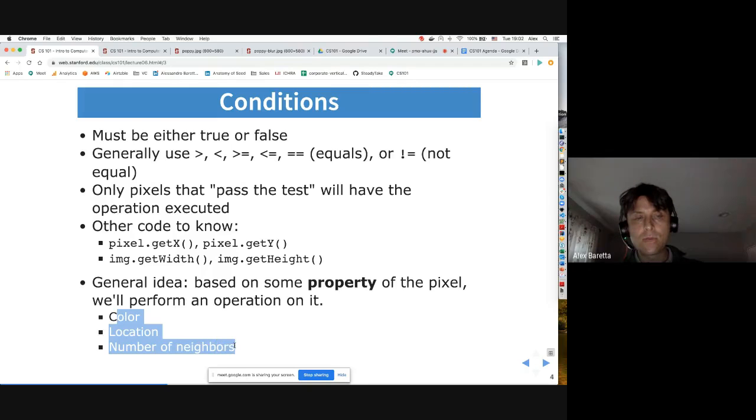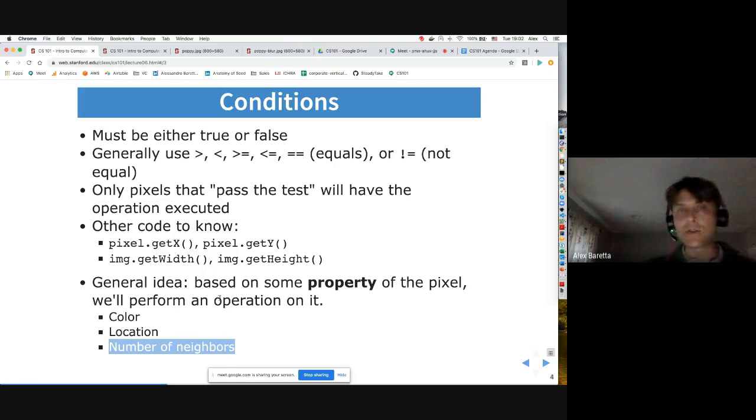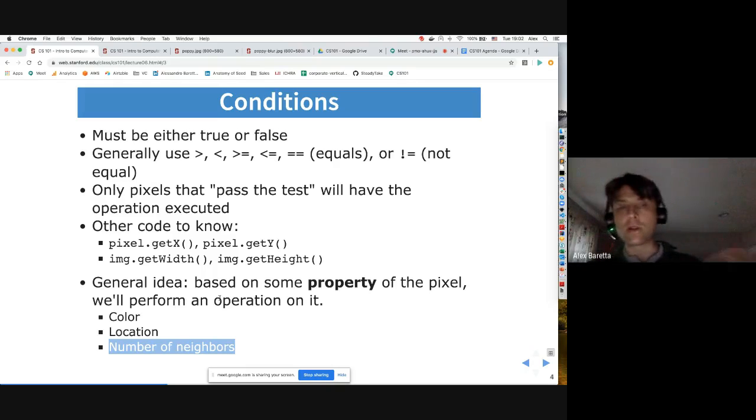So the author of the slides is suggesting that we could be using information like the color of the pixel to decide whether to do something or not. We could be using the location. We could be using the number of neighbors. I suggested that the number of neighbors can help you determine whether a pixel is in the corner. So for instance, if you only wanted to change the color of the pixels in the corner, you could look up the number of neighbors. And if it's 3, well, then it's a corner pixel. And so you can do something on it.